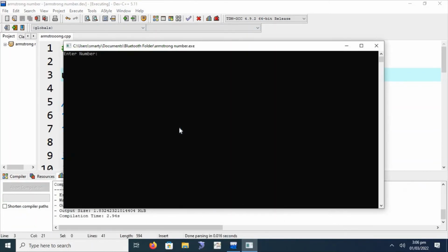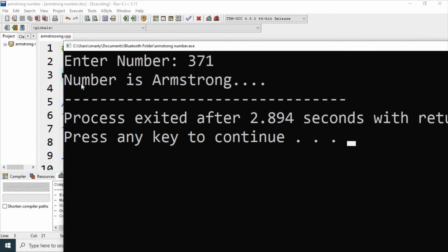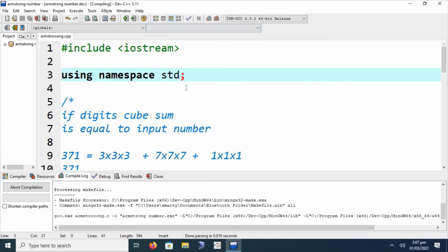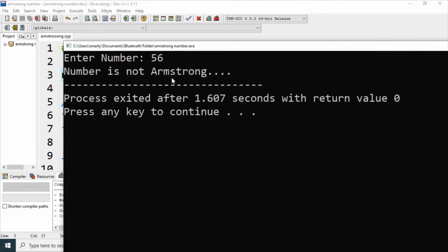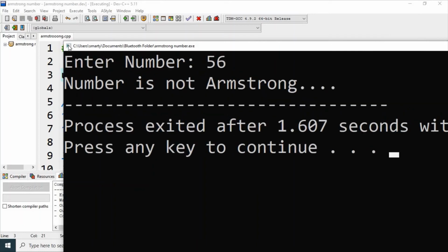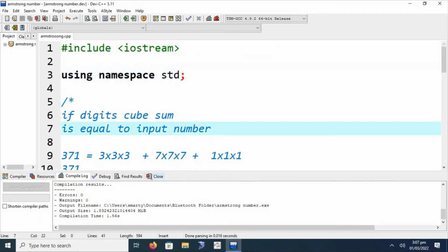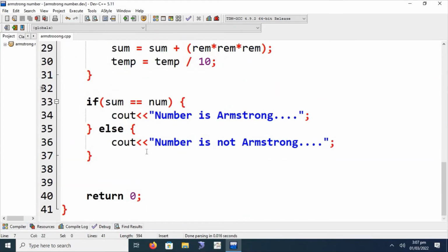We are getting the number 371. The number is Armstrong. Here we can clearly see the message. This is the input line and this is the output line, which tells us that 371 is an Armstrong number. If we run it again, the result may be different according to the provided input. We can again see the number is not Armstrong.